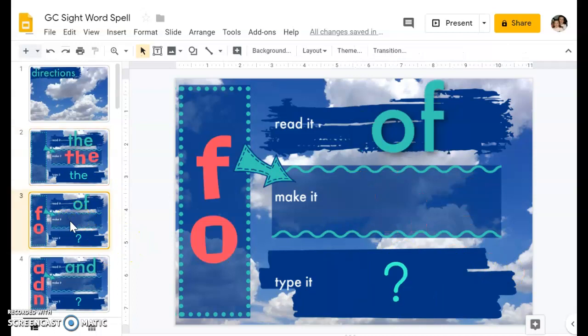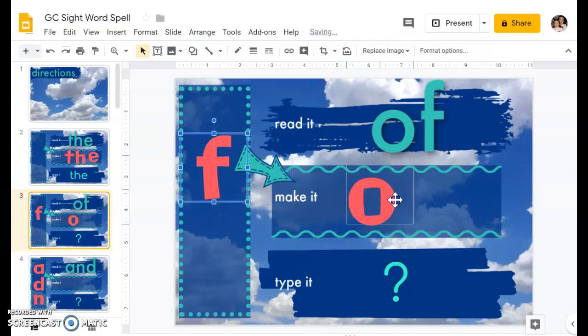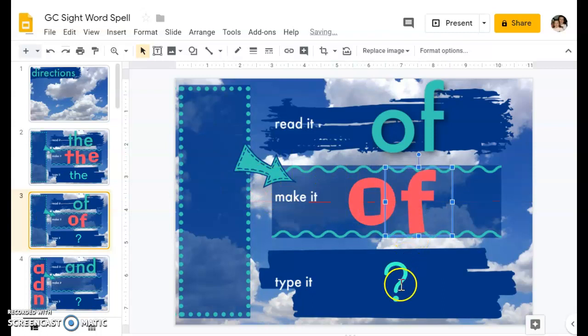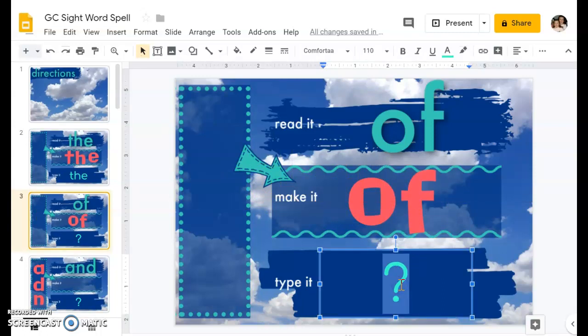Let's do one more together. This word is the word of. I'm going to read it. Of. Then I'm going to make it. O, F. And then I'm going to type it. Double click. And then type O, F. Just like that.